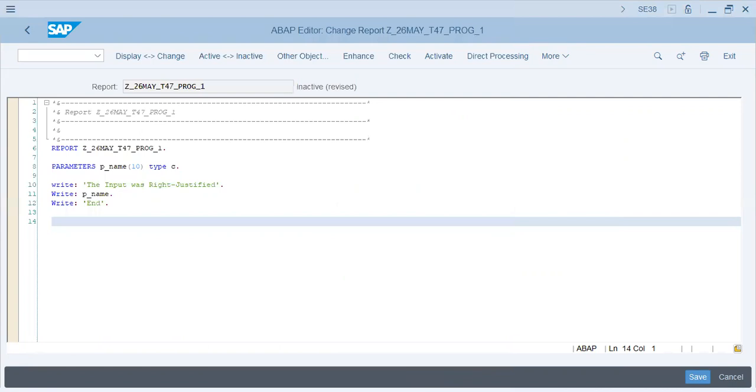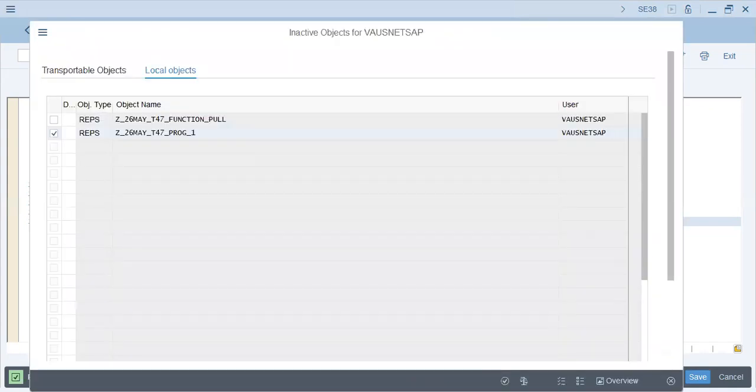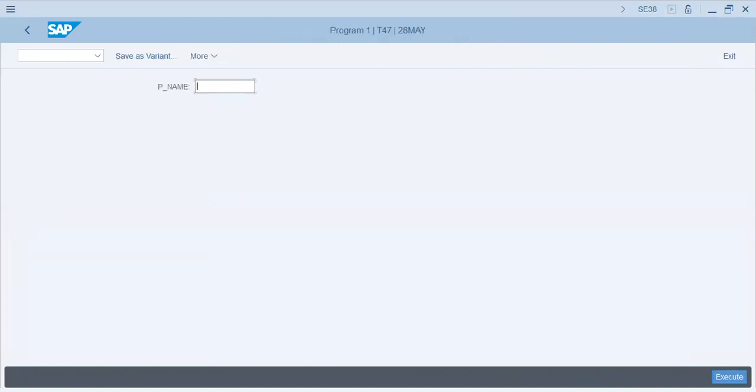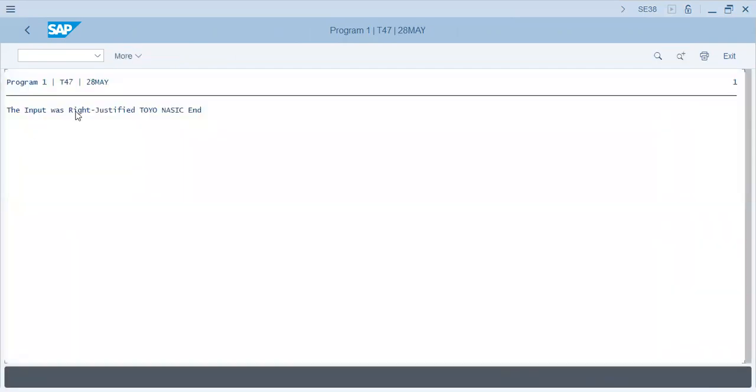Write end. Check, no syntax errors, activate. Enter. Direct processing, P name, name. The input was right justified for your NASIC and okay.